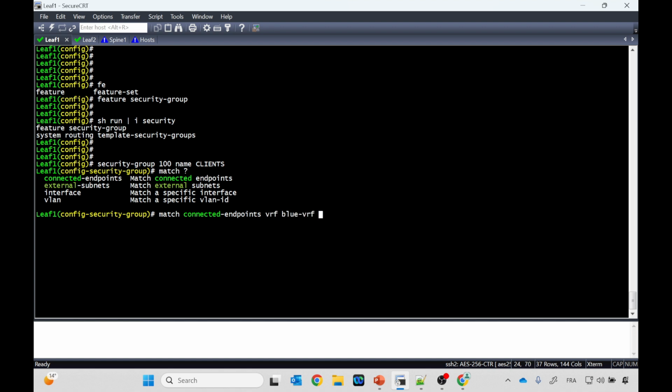Then the VRF, which is blue VRF, and the IPv4 of the host, which is 192.168, trying to not make a typo, /32. So now my security group is configured.